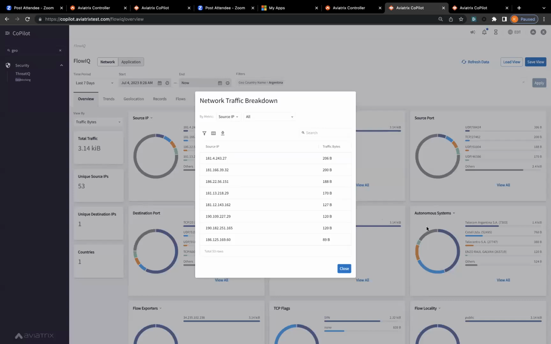Just in case anybody's interested to see those particular flows, and if you want to zoom into any of those, again, you can look at the exact records and see what happened.